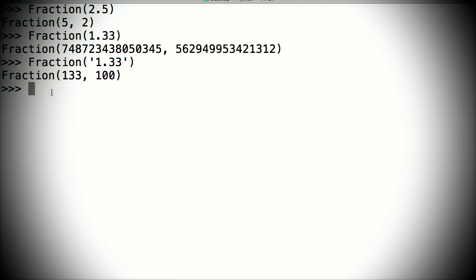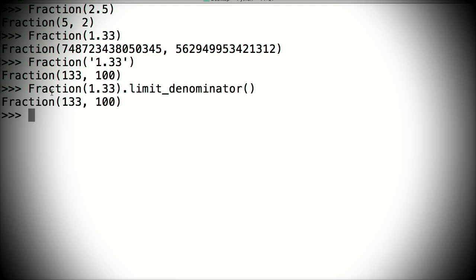Or we can use the limit_denominator method. So let's take a look at that. Fraction 1.33, and then we're going to call the method limit_denominator. I spelled that right. Hit return, and there we go. So the limit_denominator method will actually break it down like it's supposed to be. If we just call Fraction on some floating point numbers that have inaccuracies, like 1.33, it will return to us something funky like this. So the limit_denominator will give us the lowest possible reasonable denominator.